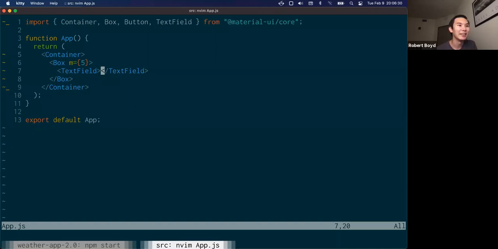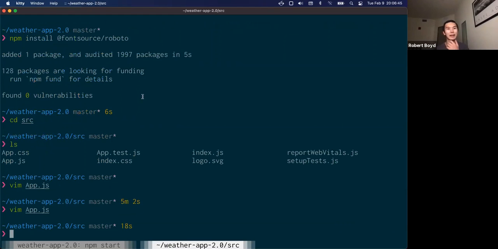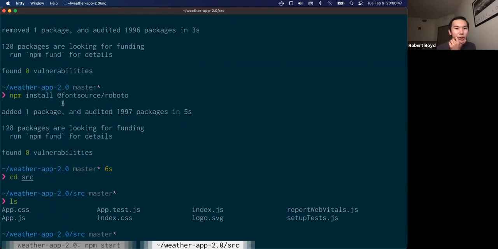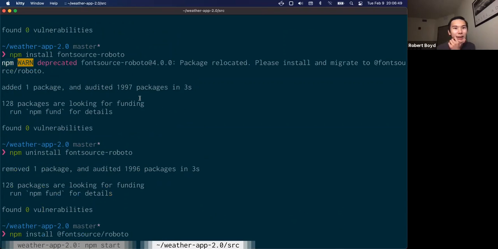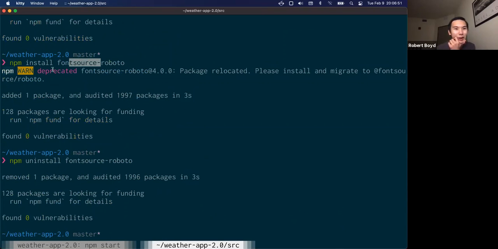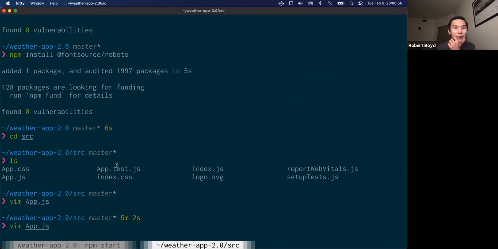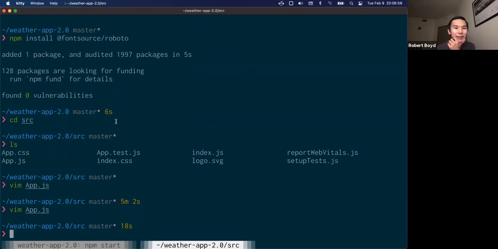Let's see. I'm getting invalid hook call with container. Oh, that's not good. Well, maybe try reinstalling everything. That is really my only suggestion. I don't know why that's happening. It could be the font. So maybe that could have been the one thing. If you install @fontsource/Roboto instead of font source Roboto, because apparently this is deprecated, and then it says migrate to this other one. So maybe if you install that, it'll be happier. Or just remove the whole project and try again.